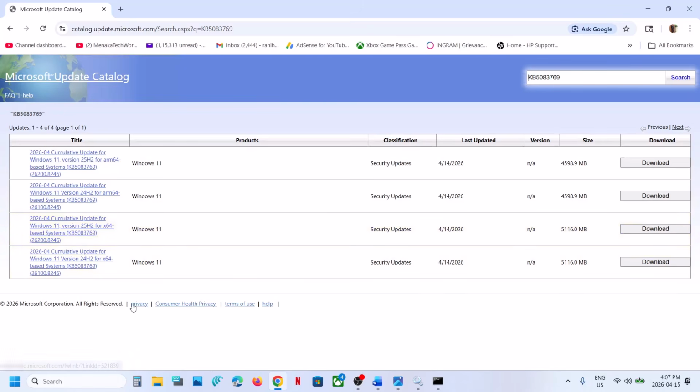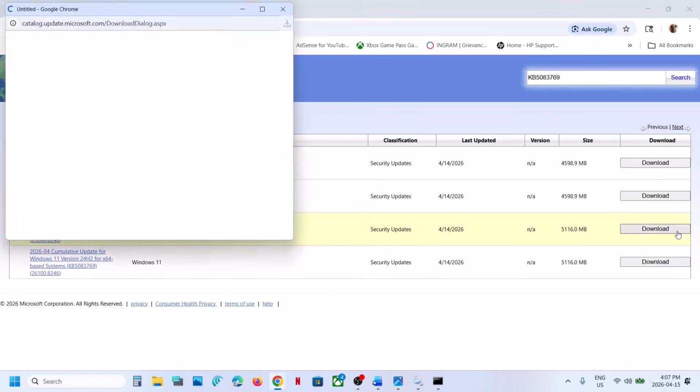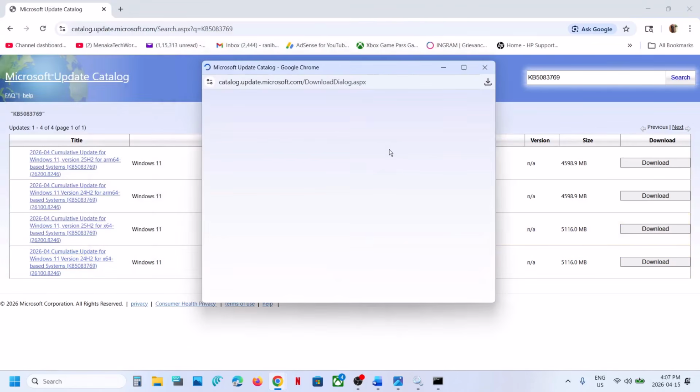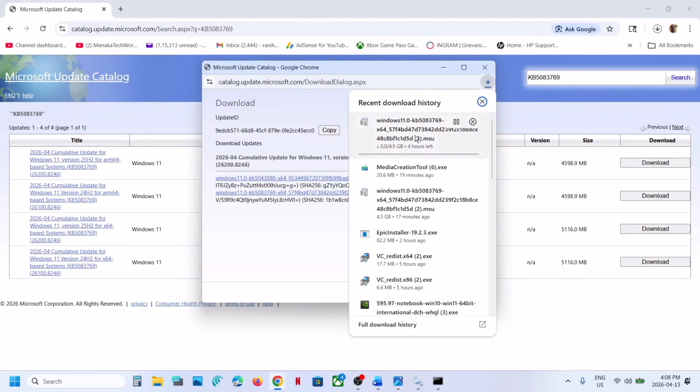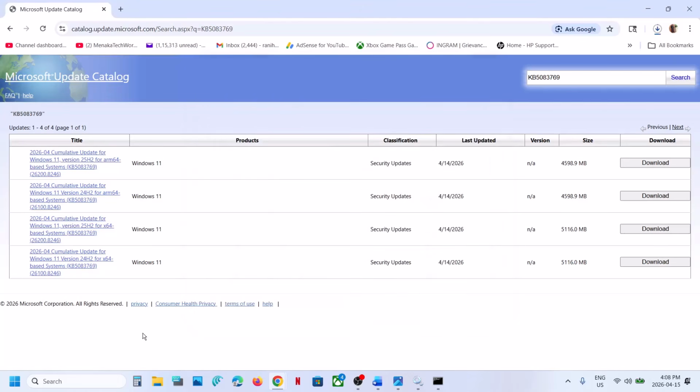So if you have Windows 11 version 24H2 x64, then this is the right one for you. For me, this is the right one. Now click on download and then click on KB5083769 and let the download complete. Once the download is complete, you can click on this file and then follow the on-screen instruction and you can install this update manually and then restart your PC and then check.